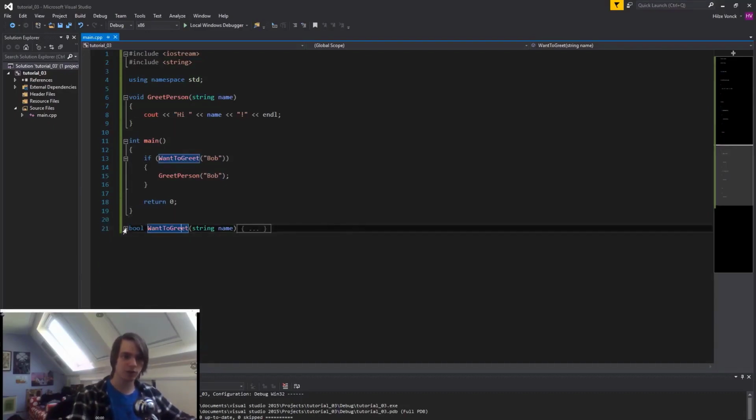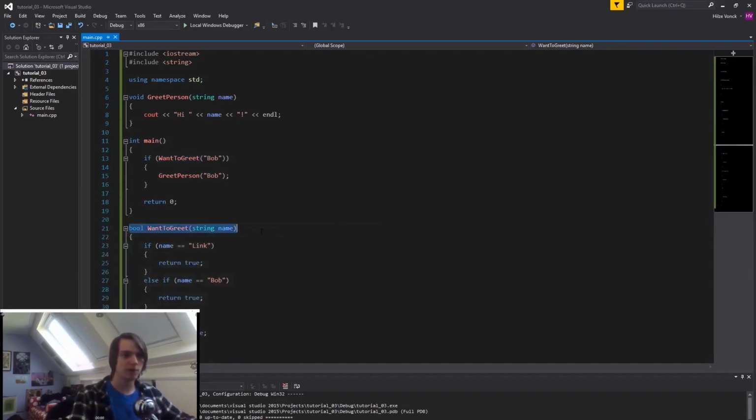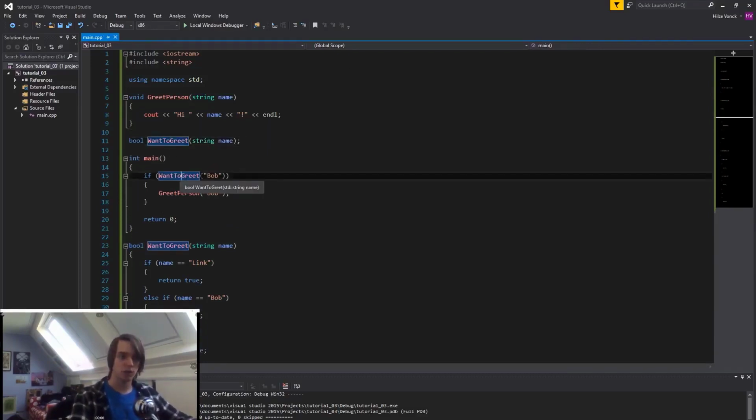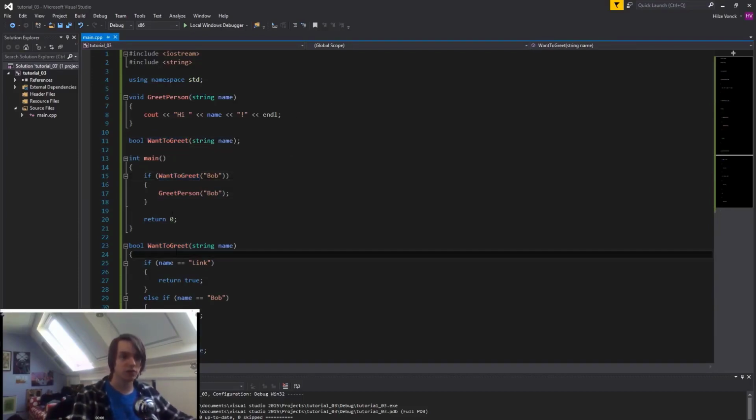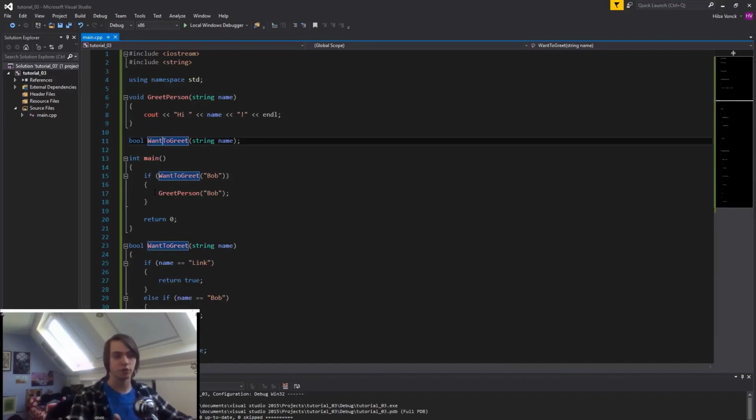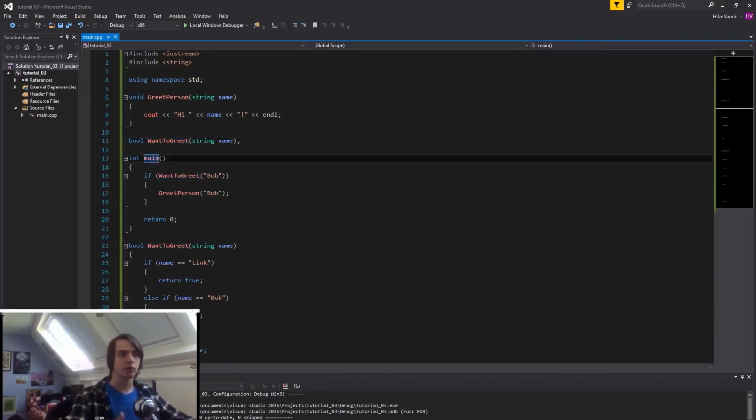But in order to make this work, we need to copy the first part, so the bool WantToGreet string name, so whatever the function returns and what parameter it has. We need to copy that, and paste that up here with a semicolon at the end. So now, and only now, we can use this function properly. Otherwise, it might give us errors, and it might do weird stuff. So use the forward declaration if you are using a function, for instance, in your main file.